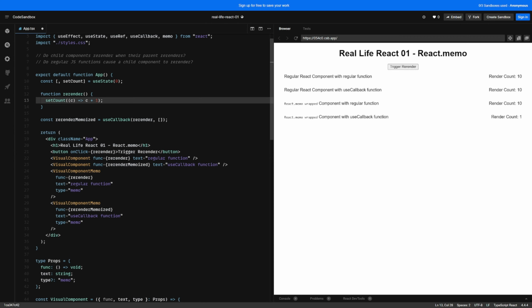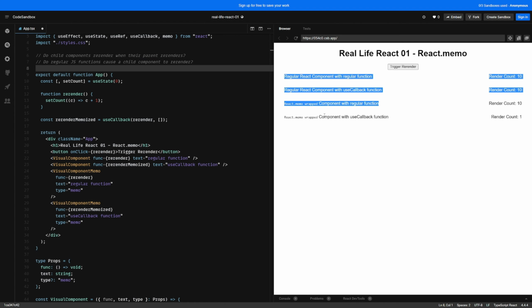So the first question is, do child components re-render when their parents re-render? Yes, they do. And there's only one case in which the child component won't re-render, and that's when it's a React.memo wrapped component and any props that are passed to it are exactly the same. That's the fundamentals of how React.memo works.